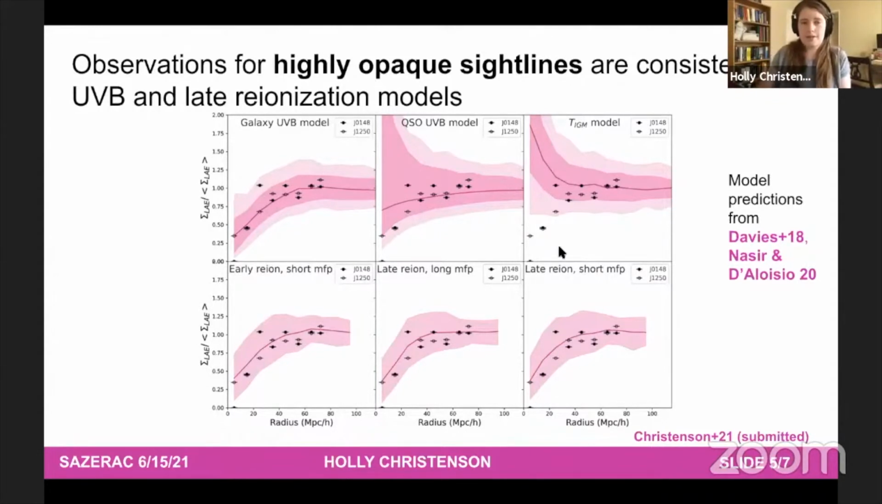I would like to start by drawing your attention to the two on the left, the upper and lower left. These two models are variations on the ultraviolet background model, which made a clear prediction that a highly opaque sightline should be underdense, and that agrees well with our results in these two fields. Here on the upper right, we have the temperature model, which predicted that a highly opaque sightline should be an overdensity. That is the opposite of what we're observing in these two fields, and our observations disfavor this model.